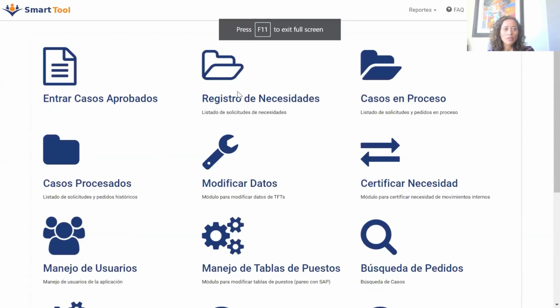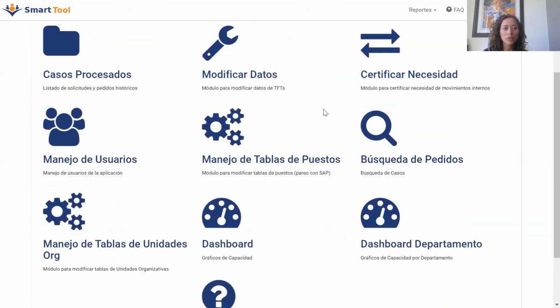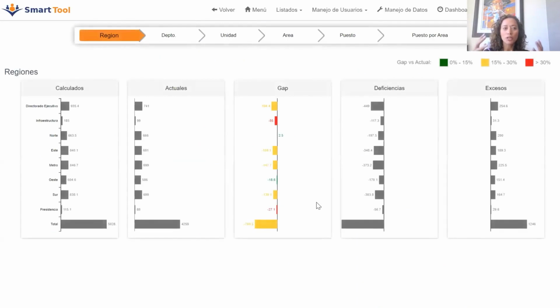Okay. So here we have the opening page of Smart Tool. As you may see, we have different modules in order to keep the information updated and be able to manage from the different roles that need to interact with the tool. But particularly, we're going to jump in so you can have a flavor of this dashboard that we use for decision-making purposes in the different departments and by the leaders of each department.